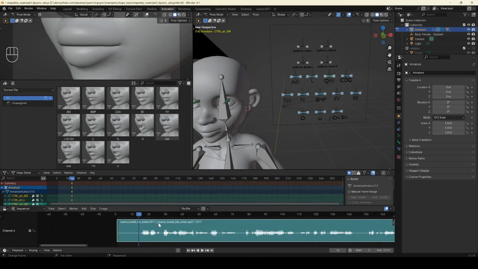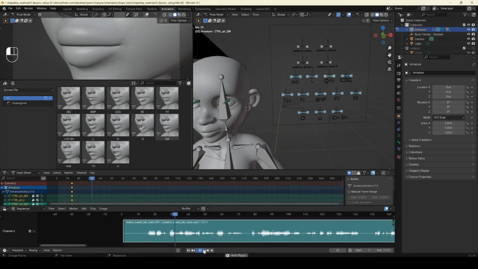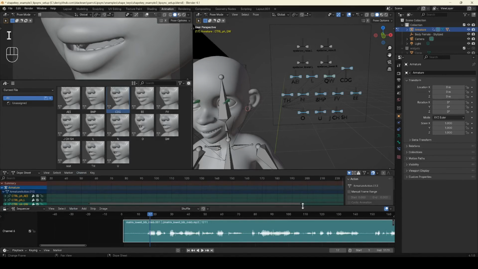Now, if we play back the audio down here, we can hear our first word. Goated. Okay, this first section here is goated. So let's put the playhead there and double click on CDG and press I to keyframe that. And see that that just appeared down there in the dope sheet. Let's zoom in a little bit so we can see it a little bit closer.